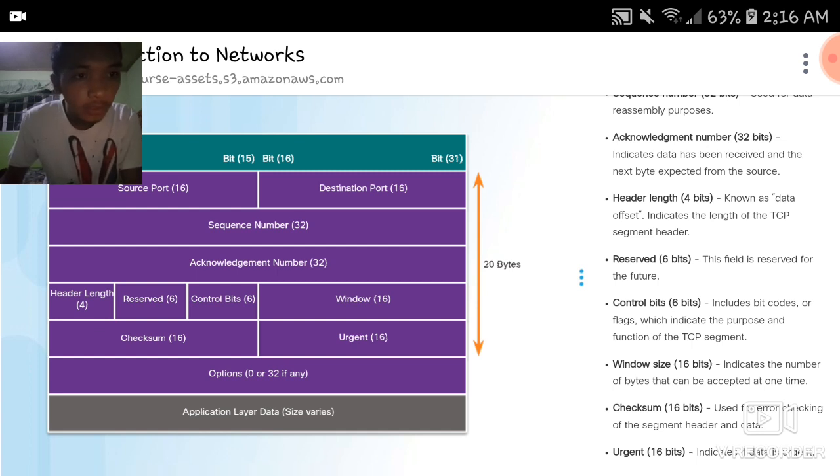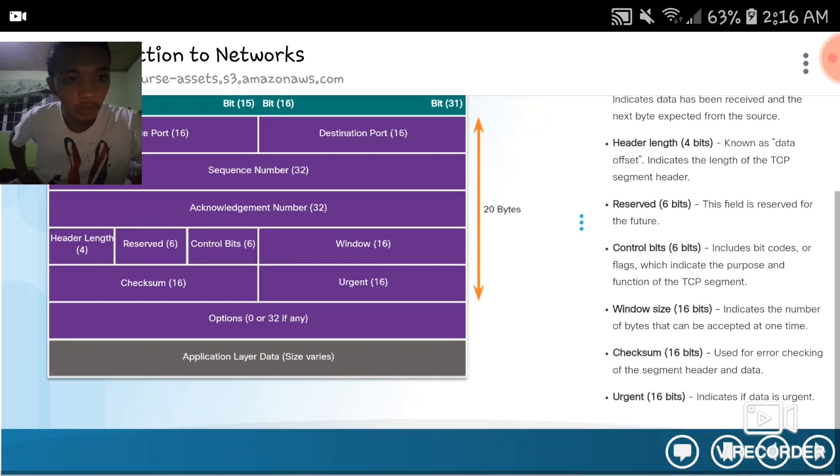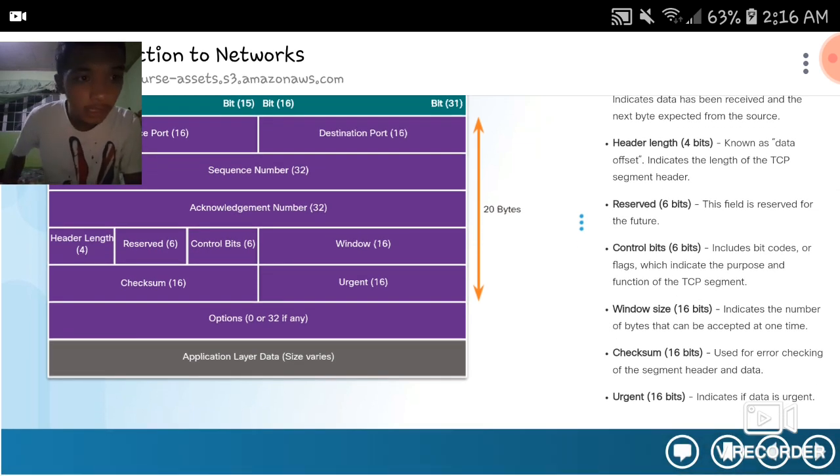Control bits, 6 bits, include bit codes or flags which indicate the purpose and function of the TCP segment. Window size, 16 bits, indicates the number of bytes that can be accepted at one time. Checksum, 16 bits, is used for error checking of the segment header and data. Urgent, 16 bits, indicates if the data is urgent.